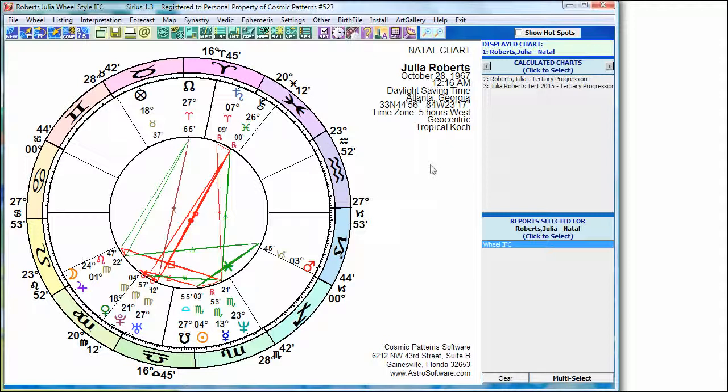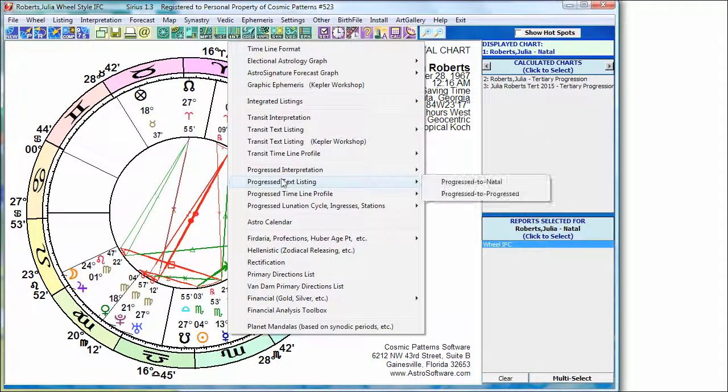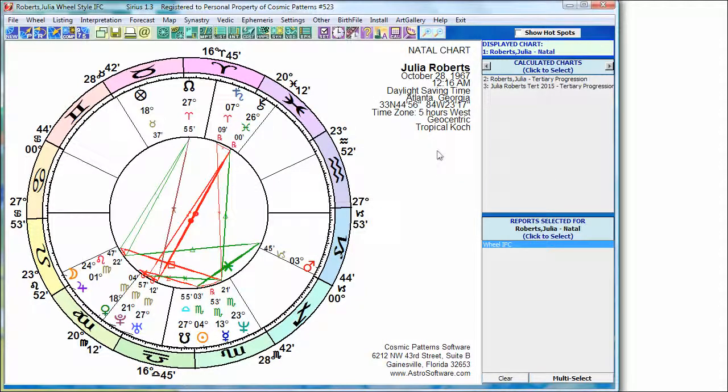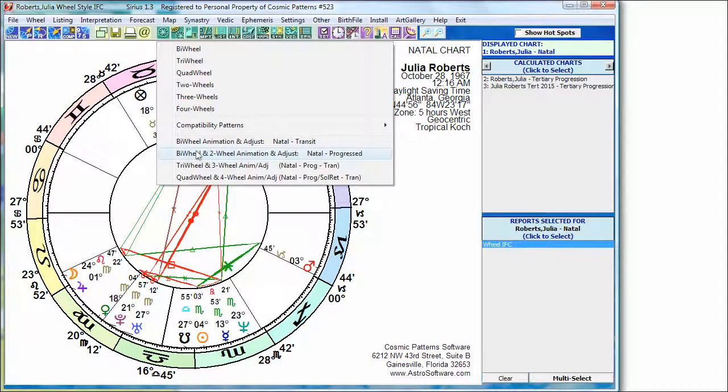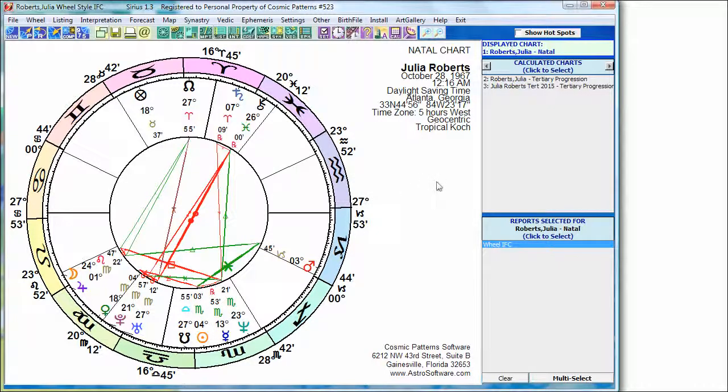Okay, I've gotten into a lot of advanced features and run the risk of confusing you by covering too much material. Let's keep it simple. If you want to do a progressed to natal chart listing, just go to forecast and select progressed text listing, progressed to natal. Select the kind of progression you want, select the time period you want, and if you want to customize it, customize it. If you want to play around with it with a bi-wheel, just go to the interactive bi-wheel here and play around with it. That's it. I don't want to confuse you with too many ideas.